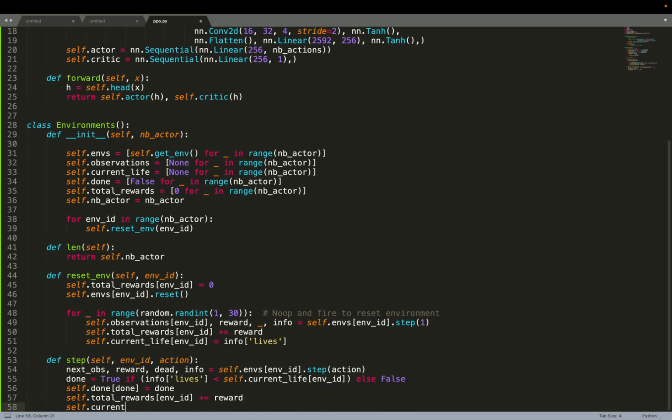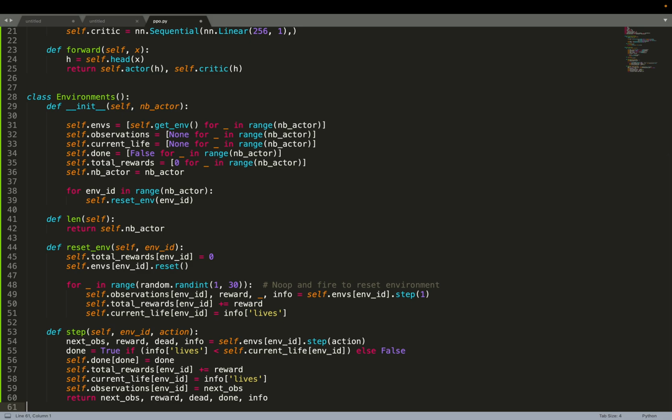Okay, we can create a function to do one step in the environment. So basically that's straightforward. We do a step given the action that we take as input for the environment ID that we receive. We check if we lost a life or not. If yes, we say that's a terminal state, and then we can log a few values. Okay, great. One last thing, we can implement this get environment function, self.get_environment, to get an environment.